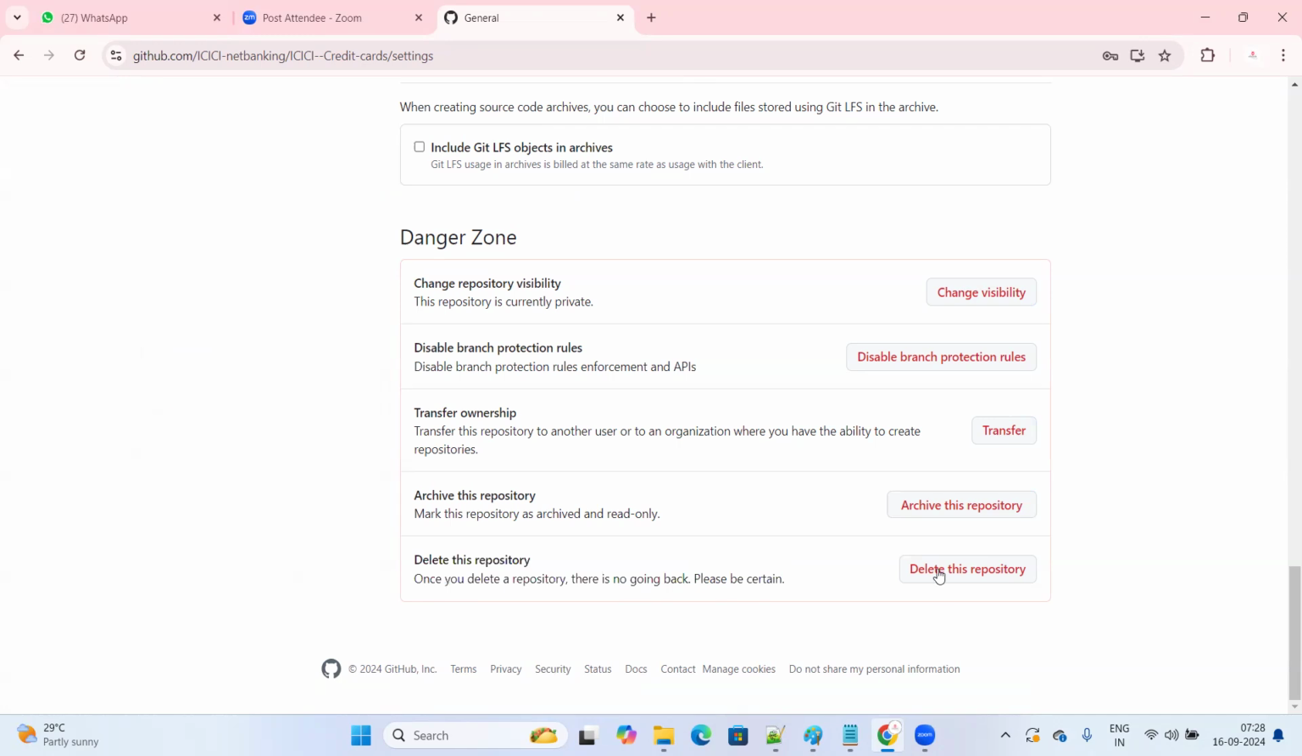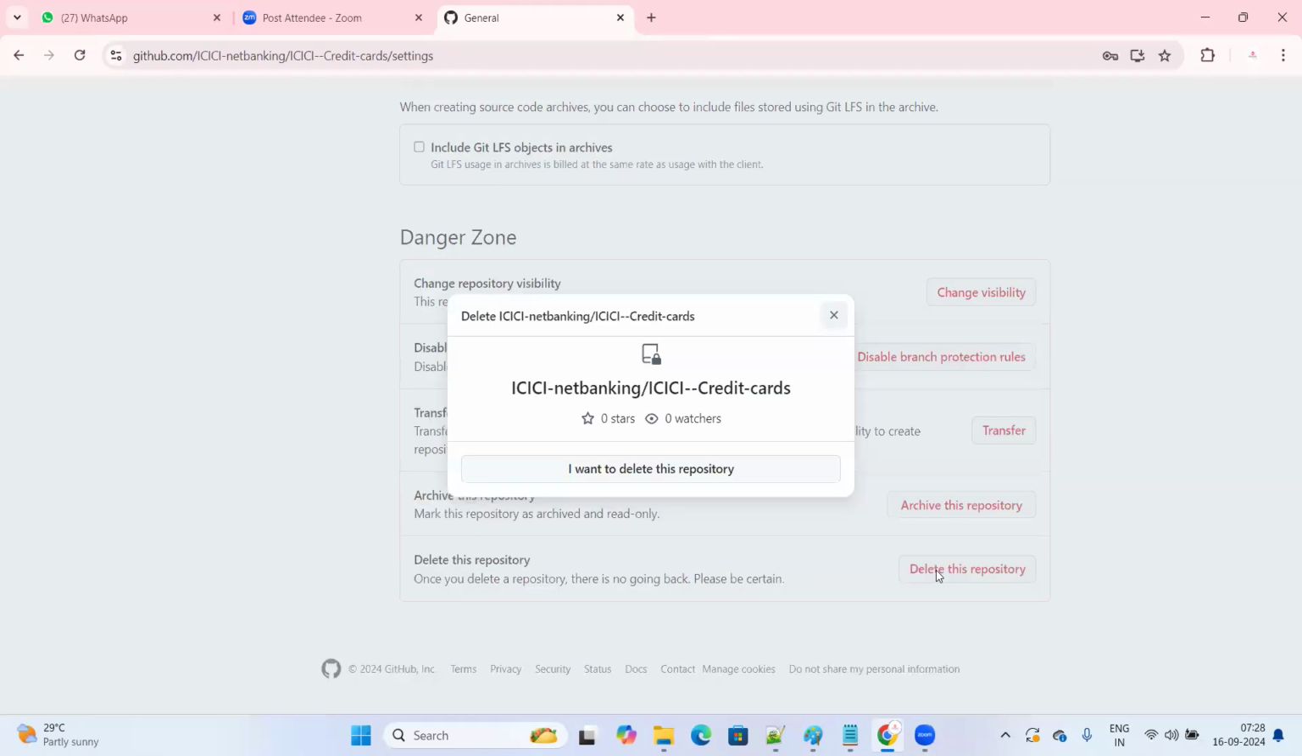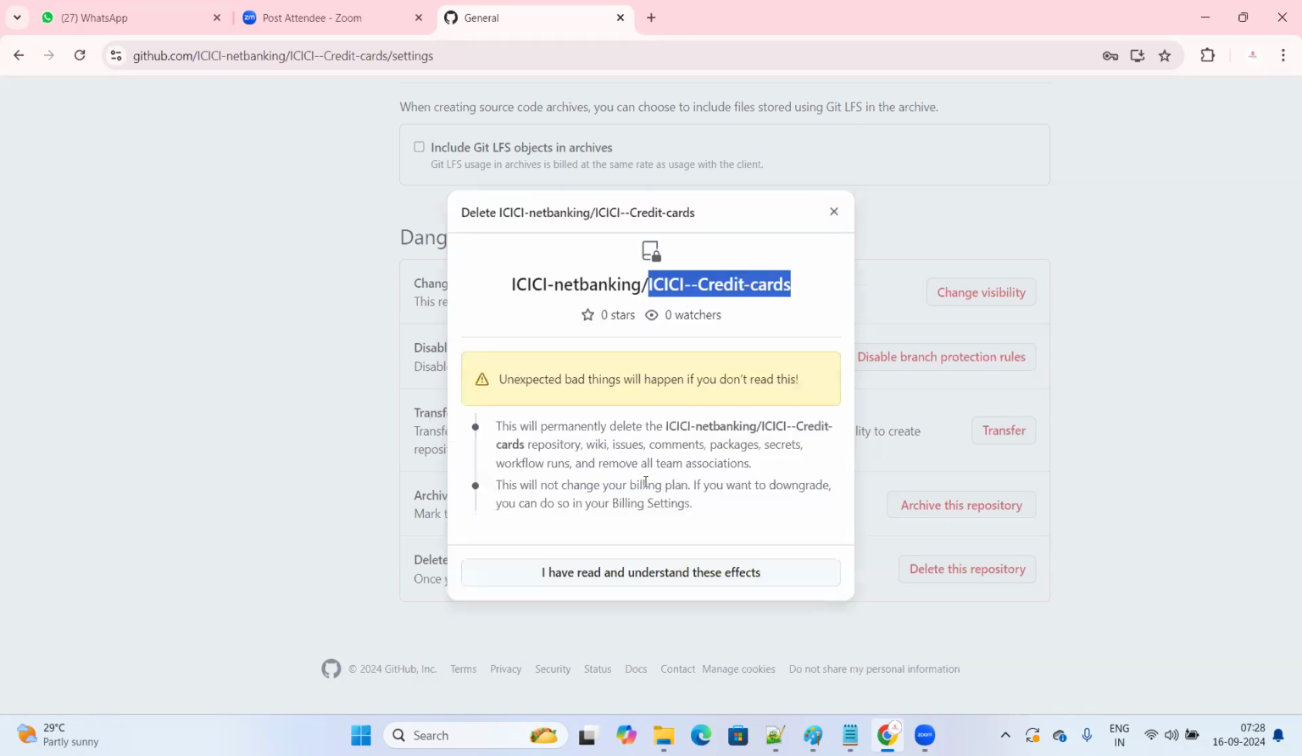Got it? So we can click on delete the repository. You see which repository we are deleting? This is the repository I'm deleting, ICICI credit cards. This is the repository I would like to delete. I will simply click on I want to delete the repository, and it is asking for confirmation.